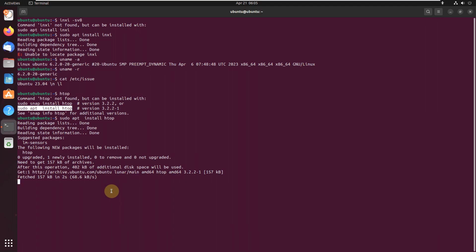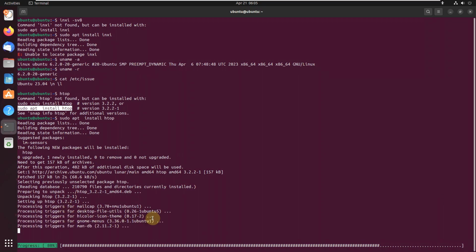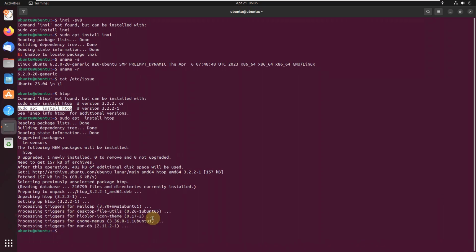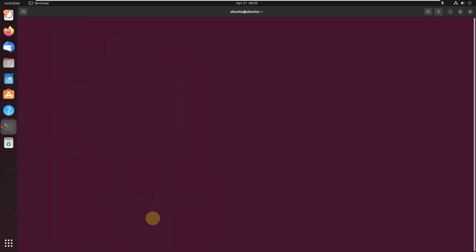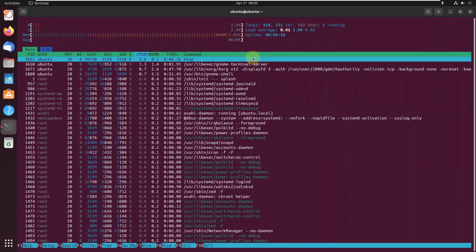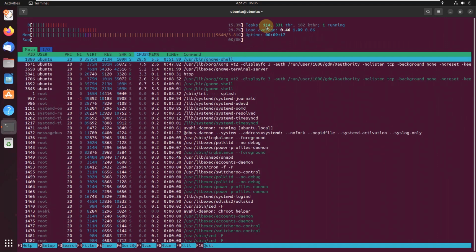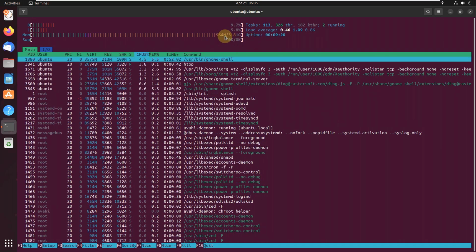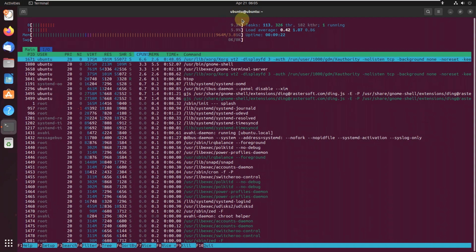Htop should be installed in a few seconds, I guess. It should usually take like 10 seconds maximum, or 12 to 20 seconds sometimes. So I think we are done. It's complete. Let's type in htop. So here are the CPU and RAM. Tasks are 114 and RAM is almost 964 MB, and here is CPU.